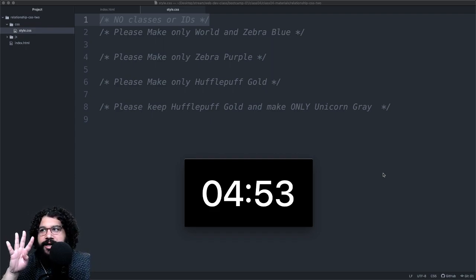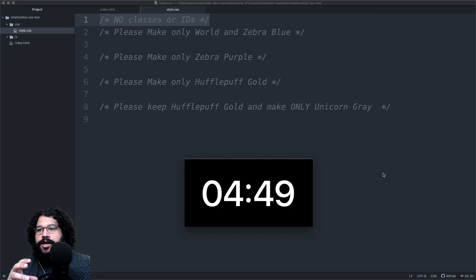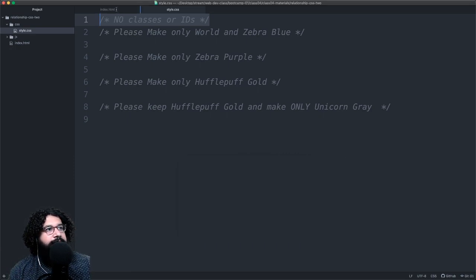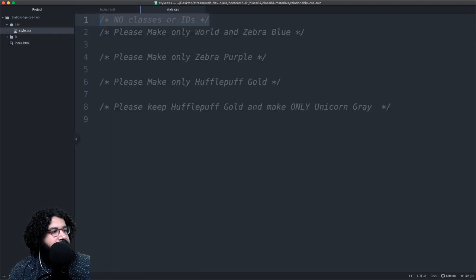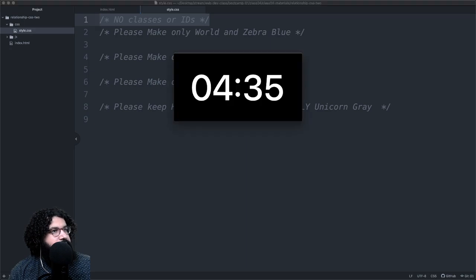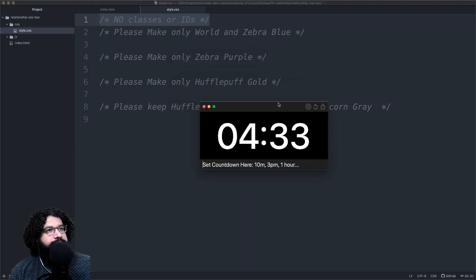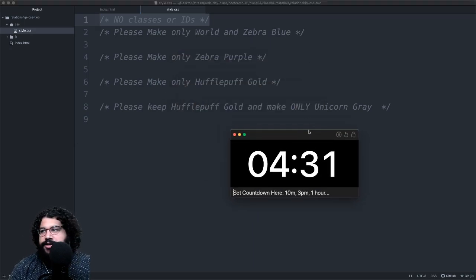So there's 4 asks here. This is the relationship CSS2 folder. Go ahead and open that entire folder. Drag it to Atom to open it in Atom. You're going to start filling out your CSS. The HTML is already linked to the CSS. You don't have to worry about that. Just go ahead and start writing out your CSS. I'll give folks 4 minutes to do that. We got 4 minutes, 30 seconds. Go, go, go.